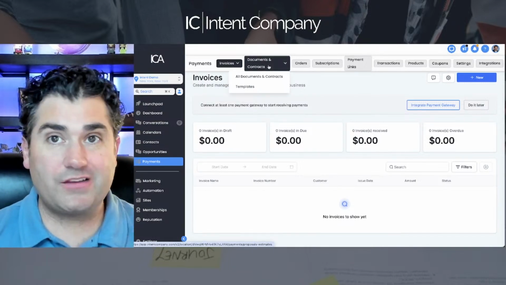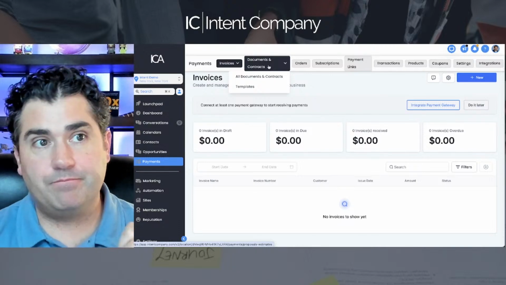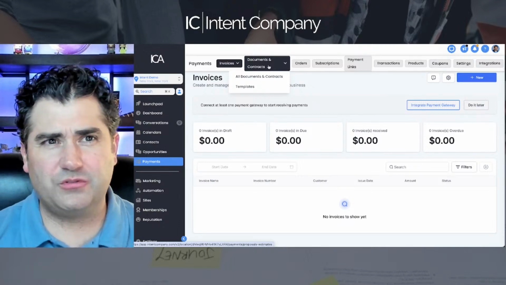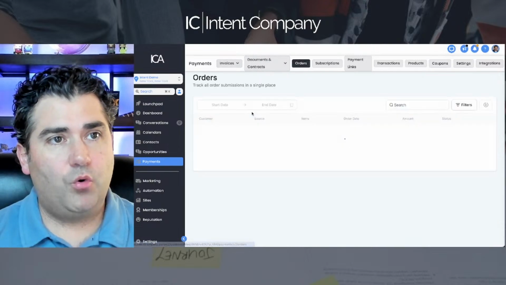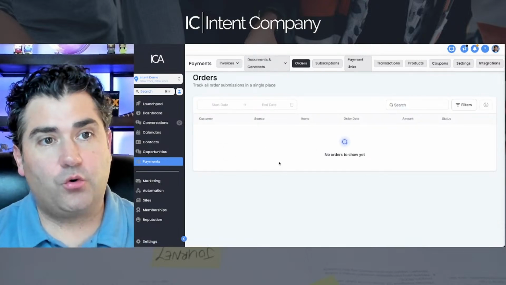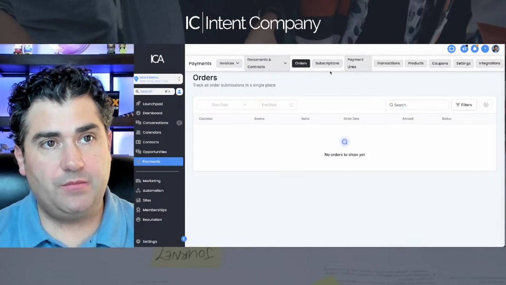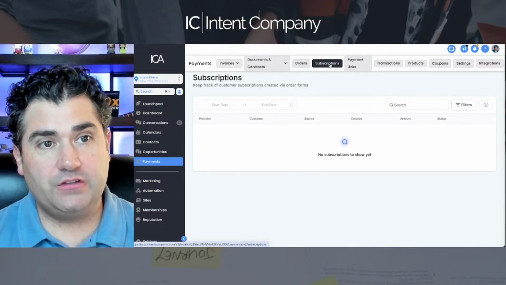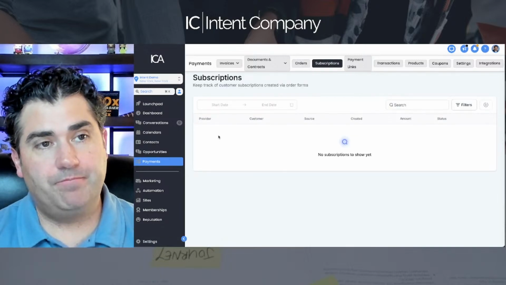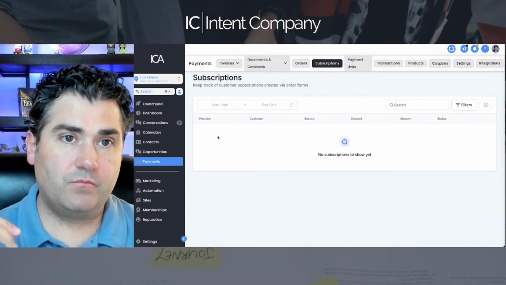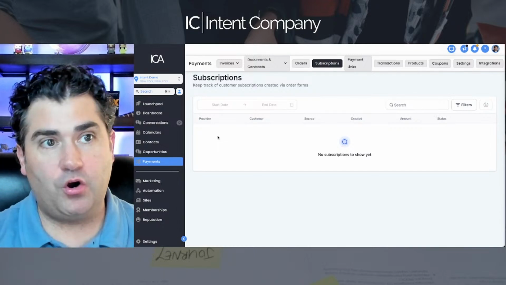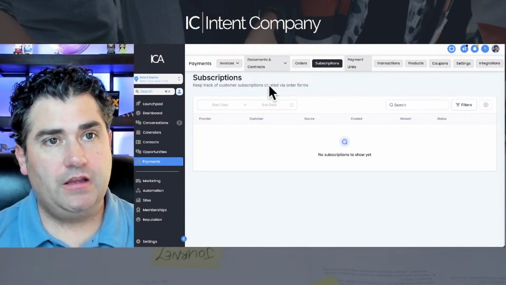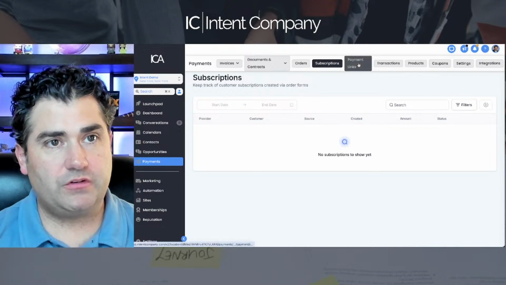So if you have things like master service agreements, proposals, contractual type things, you can add all of those right in here as well. Orders will show you your entire order history. So you see every order that came in. If you have subscriptions, so basically you have recurring payments, they'll show you right here who's set up on your subscriptions. And these are all by the order forms, which I'll show you in a second.